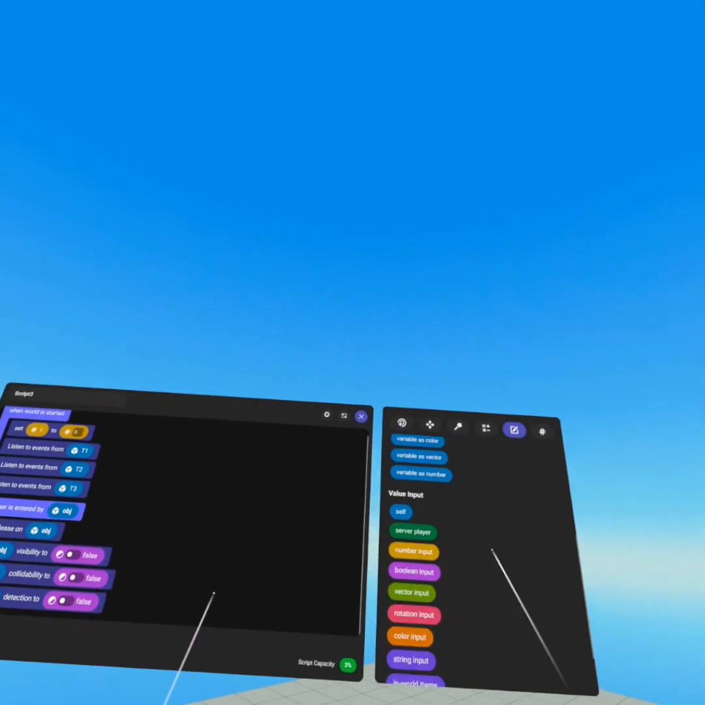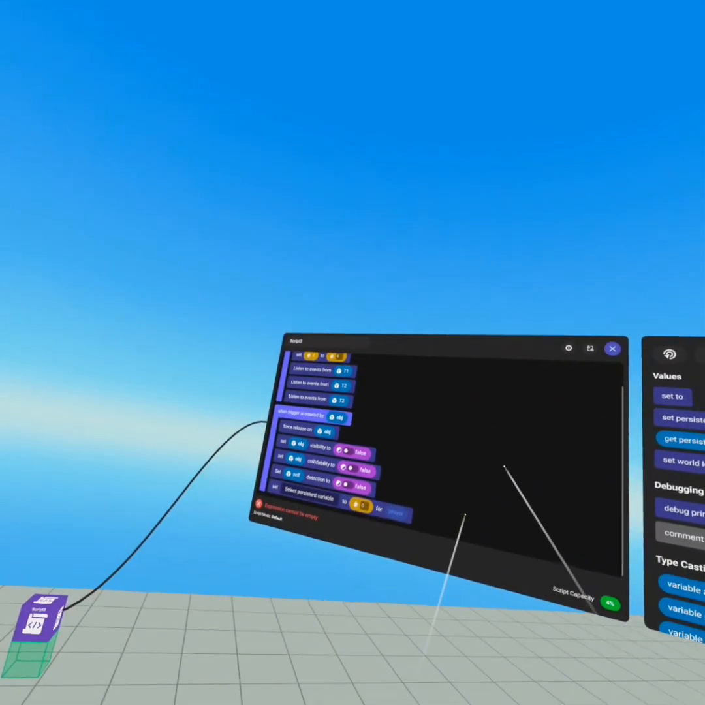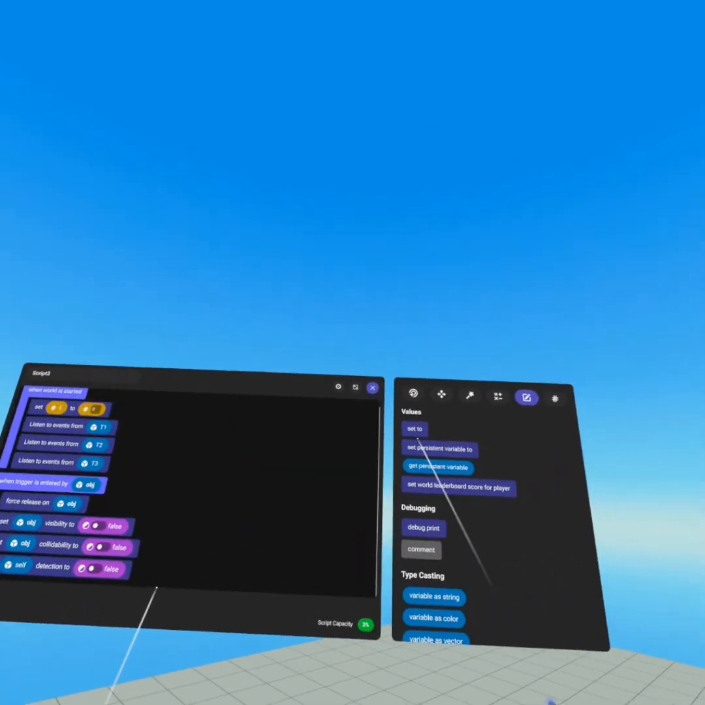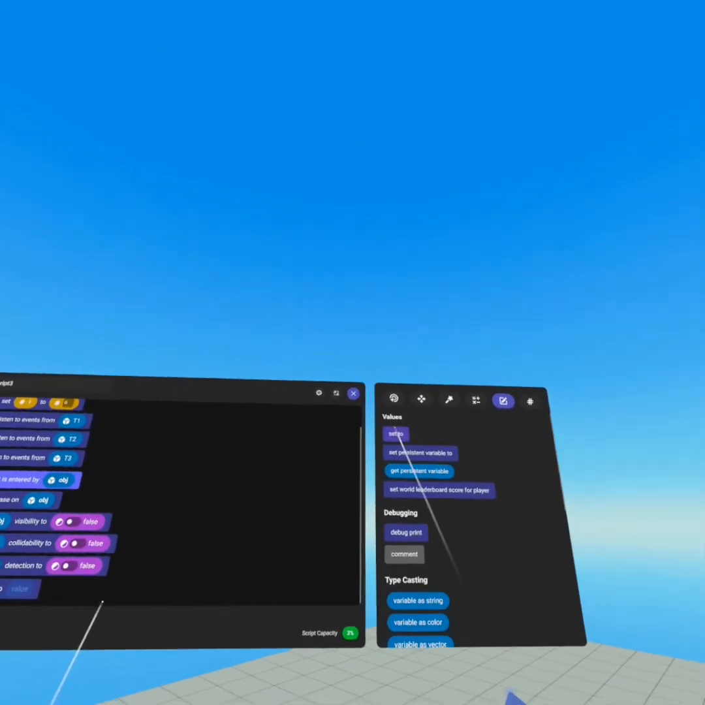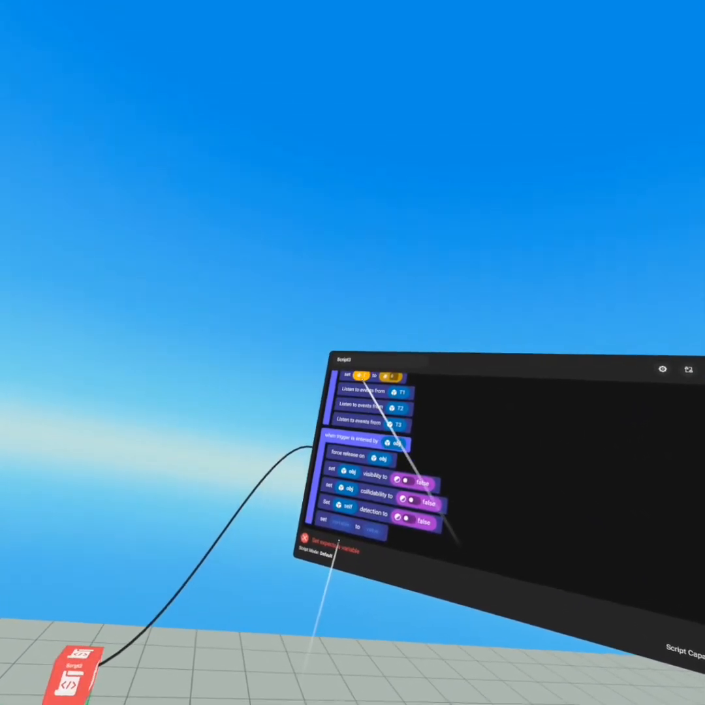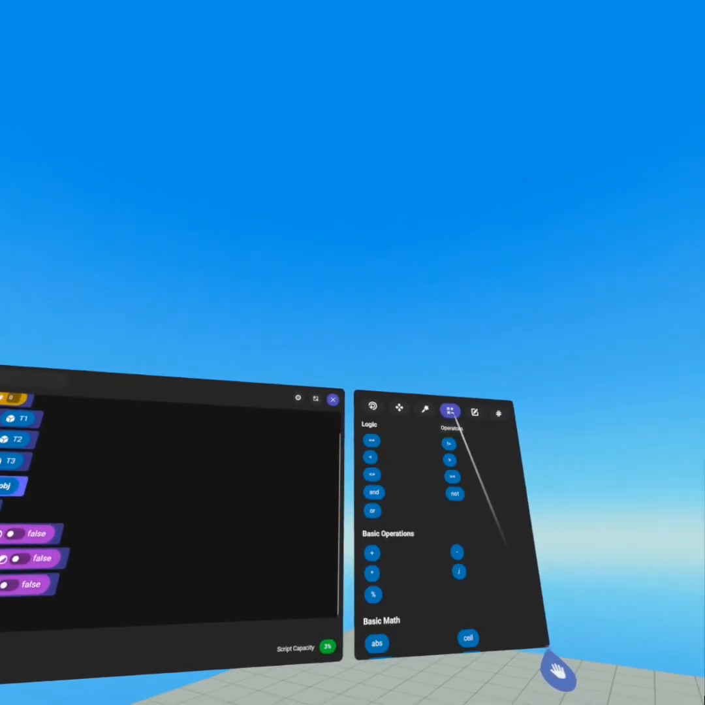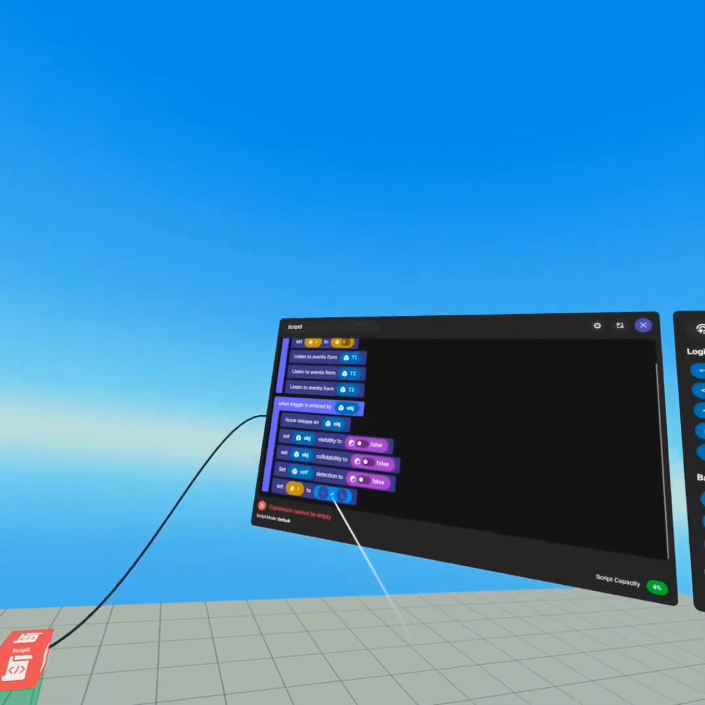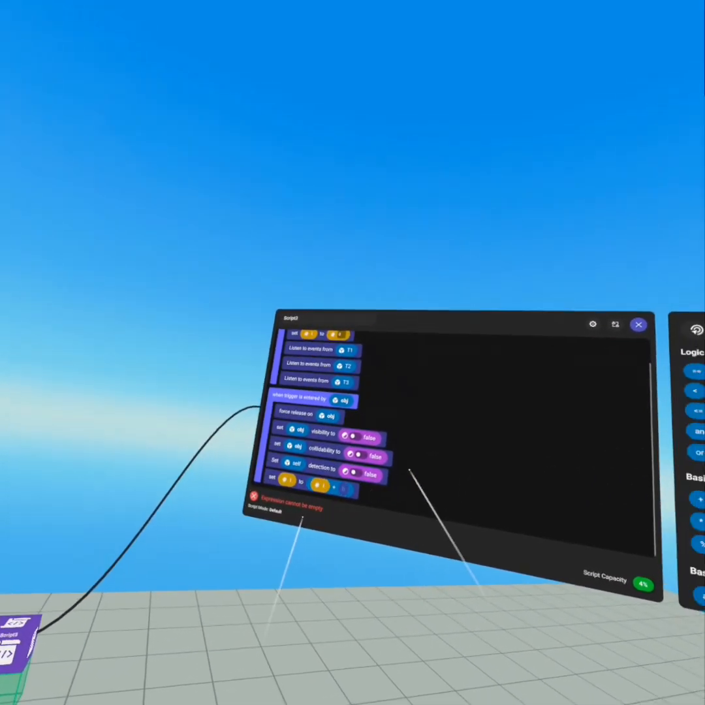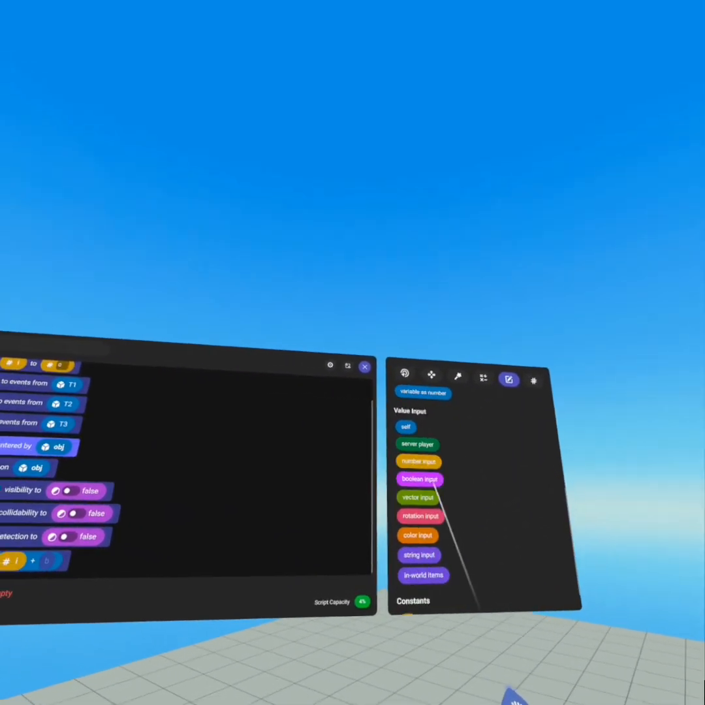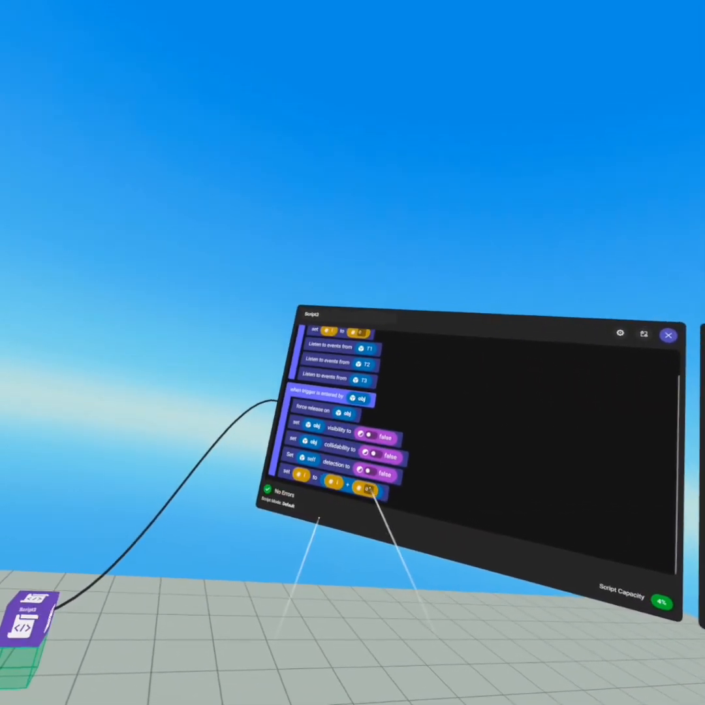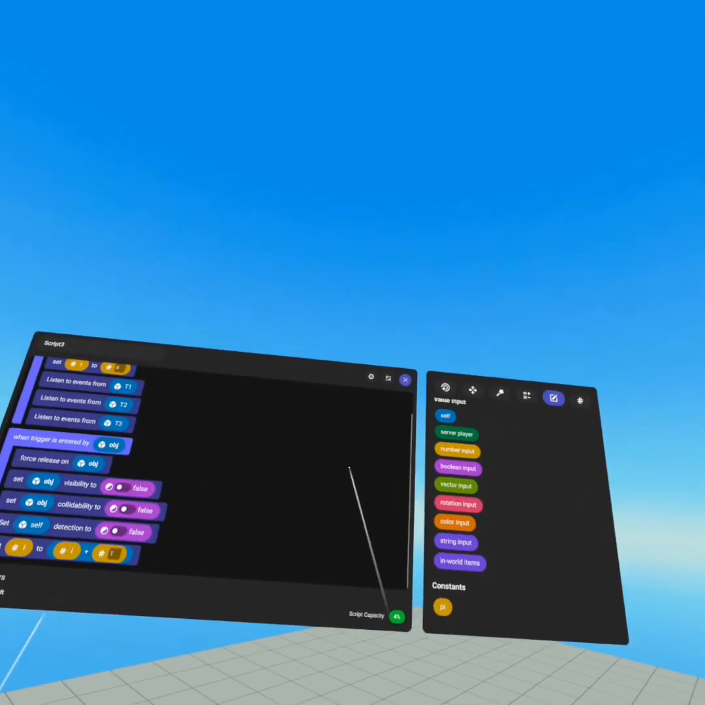I need to set my number variable. Oh, wrong thing. Set to. So set my I. And you can grab it from here too if you wanted. And I need to go to operators and grab plus. Duplicate I into A. Go to your values and grab an empty number. And we want to do 1.